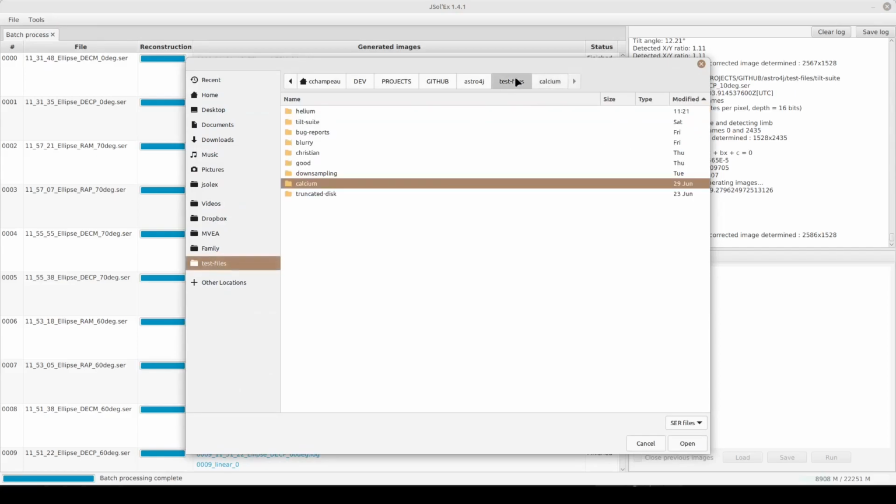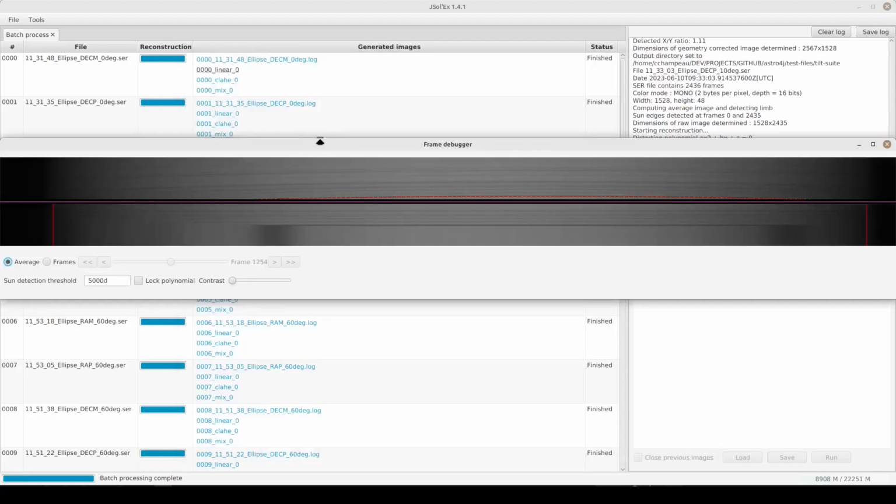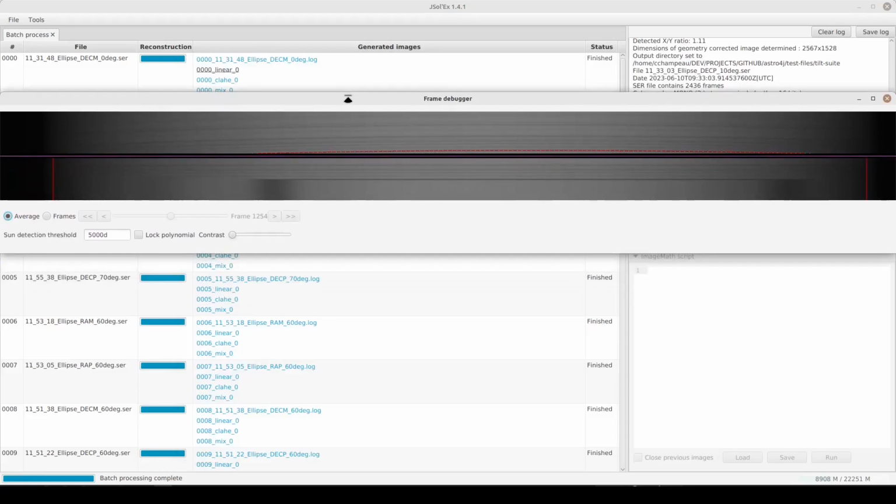So I'm going to open this file that I have for helium processing, and we're going to use the video which is on the Inti website to demonstrate how to do that. When you go to this frame debugger, the spectrum line debugger, you have the average image opened, and this is the line that the software has detected. It's a dark line, but it is not the helium line.